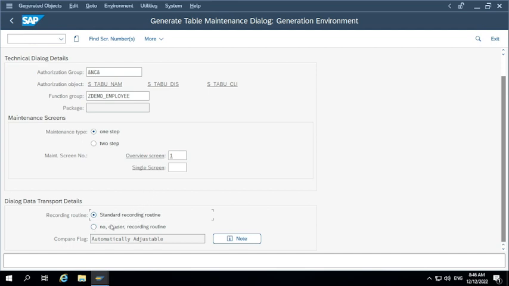It is also a very important interview question. How to transport records of the table maintenance screen to the test or production system? How to transport? For that we have to select the standard recording routine option. Clear?